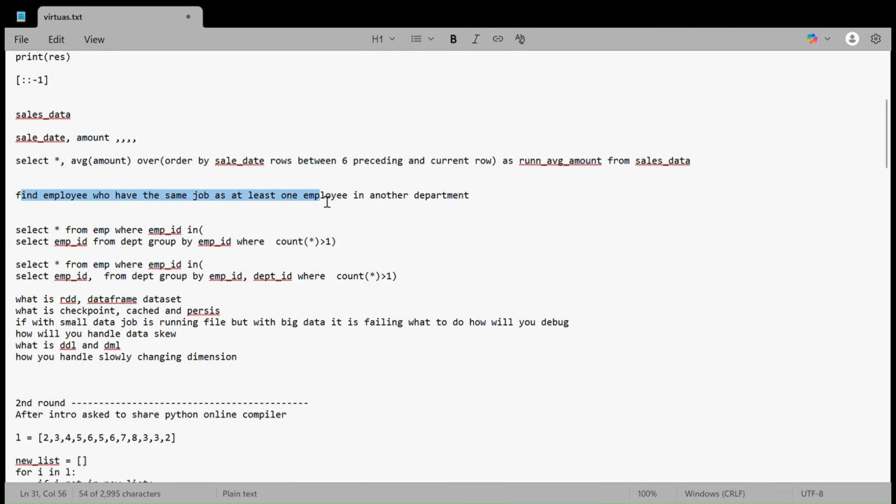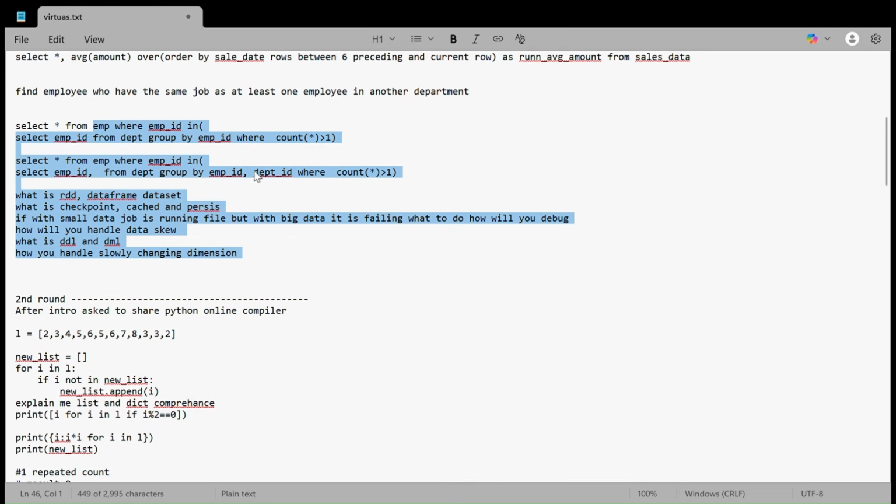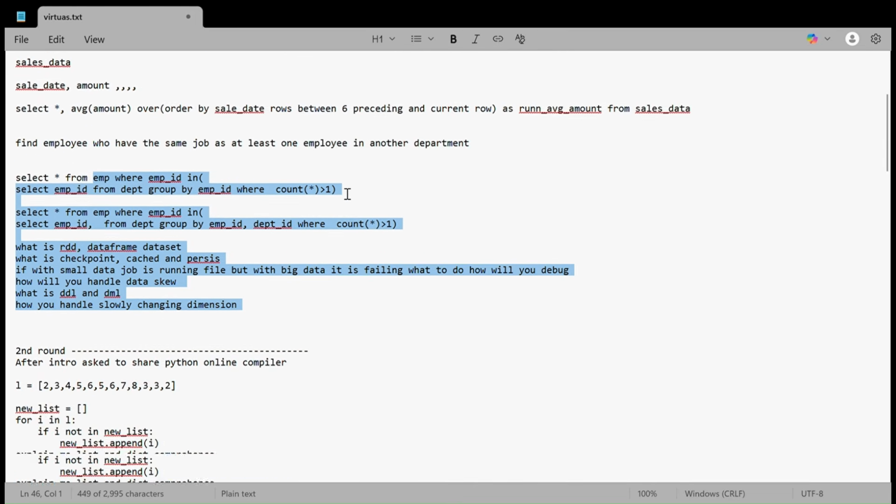Then find the employees who have the same job as at least one employee in another department. The same answer I've mentioned here. And this is how the first round went.